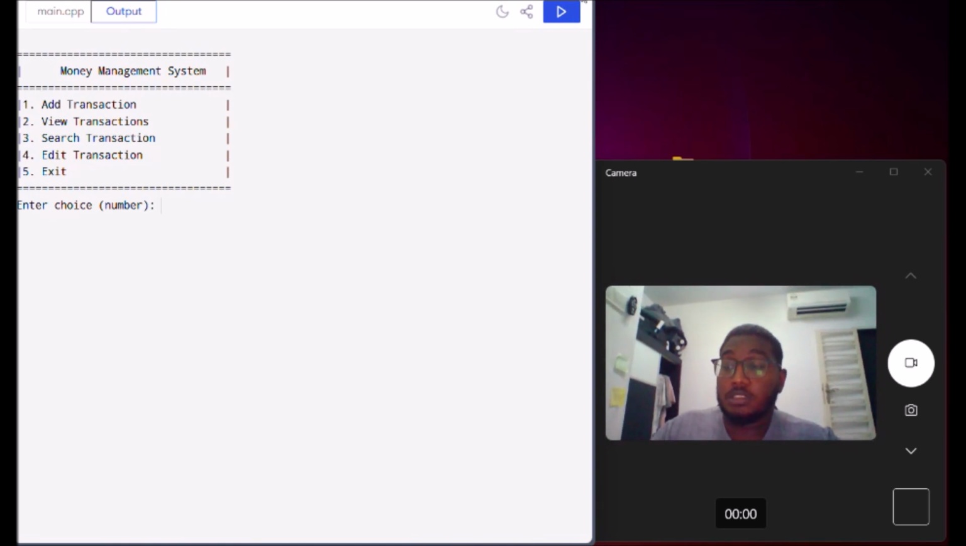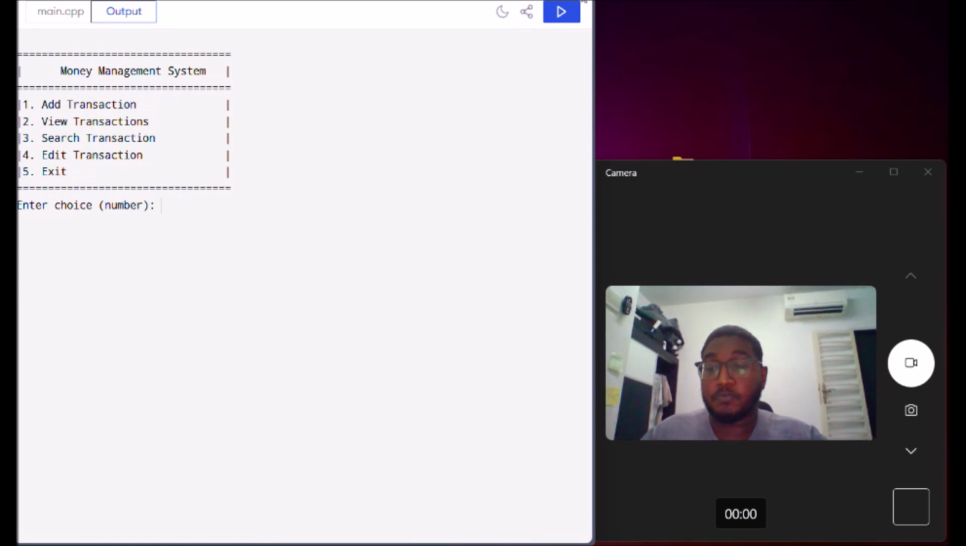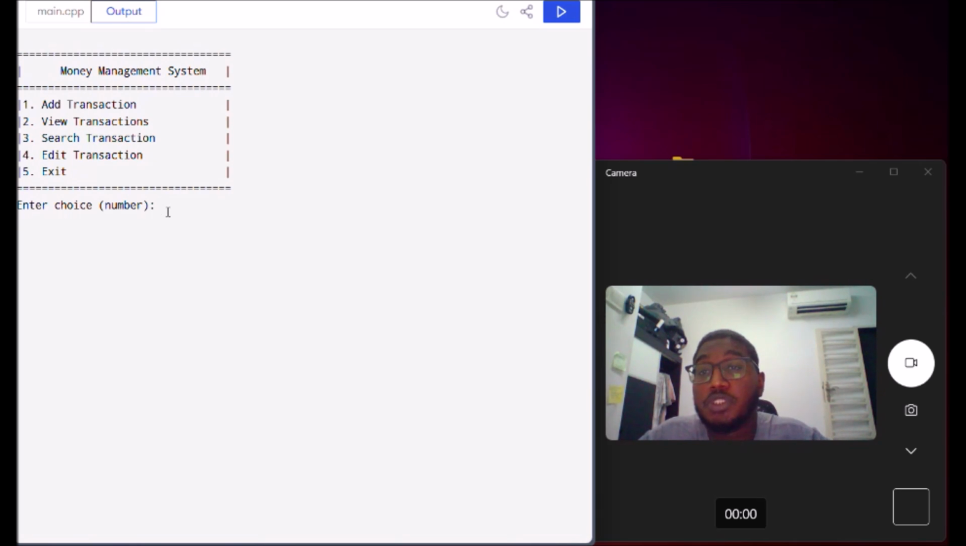In the beginning, you will see this info, which is the output of the project, the Money Management System. We can start here by choosing which thing we want to do: add transaction, view transaction, search transaction, or edit transaction. This is our choice for all of the things that we need to do. If we choose to add one transaction, you'll find it asks for the type, income or expense. Let's say expense.